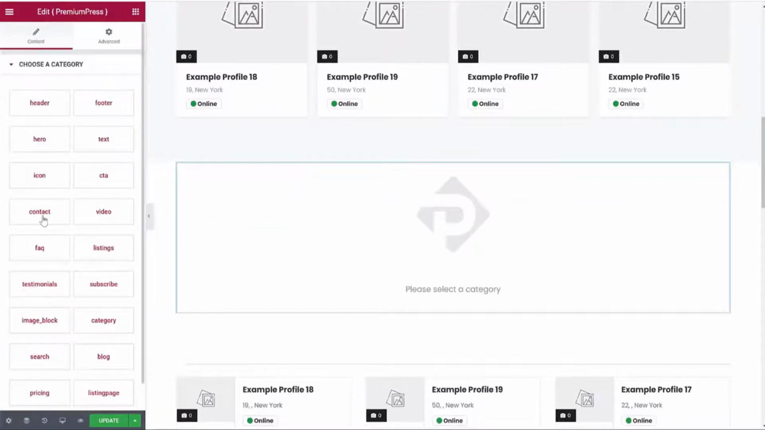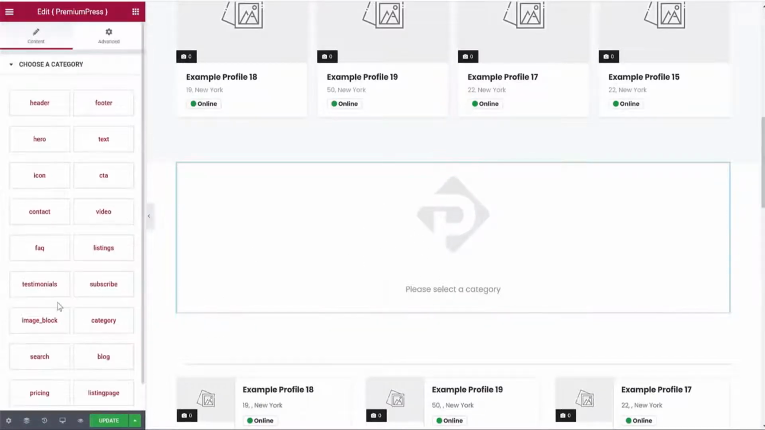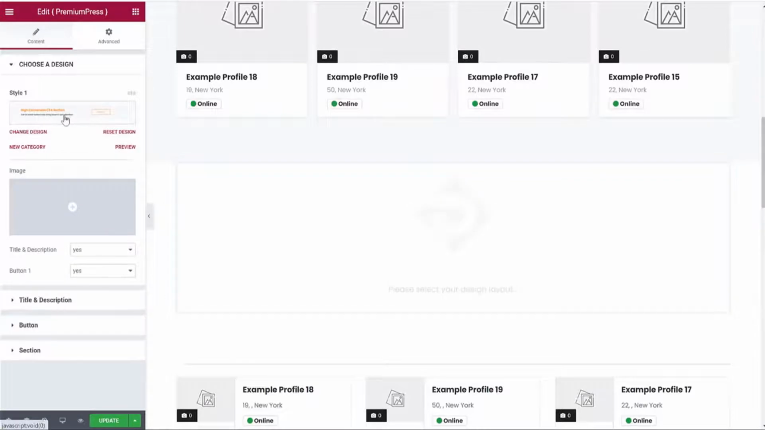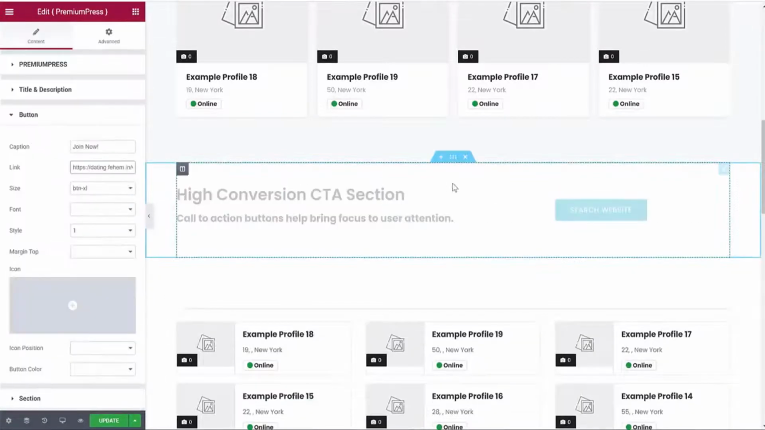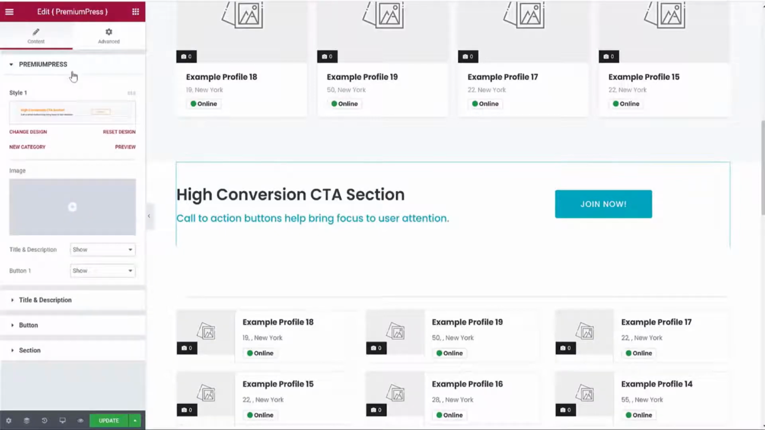Now if you want to display a contact form, FAQs, testimonials, search, or anything else over here, you can select that. For example, if you want to display call to action over here, you can click on call to action and select any design. For example, if you select this design, now as you can see, you have this design automatically created for you. Again, if you want, you can anytime go back to Premium Press and reset this design, or you can even change the design, or you can even reset the category.